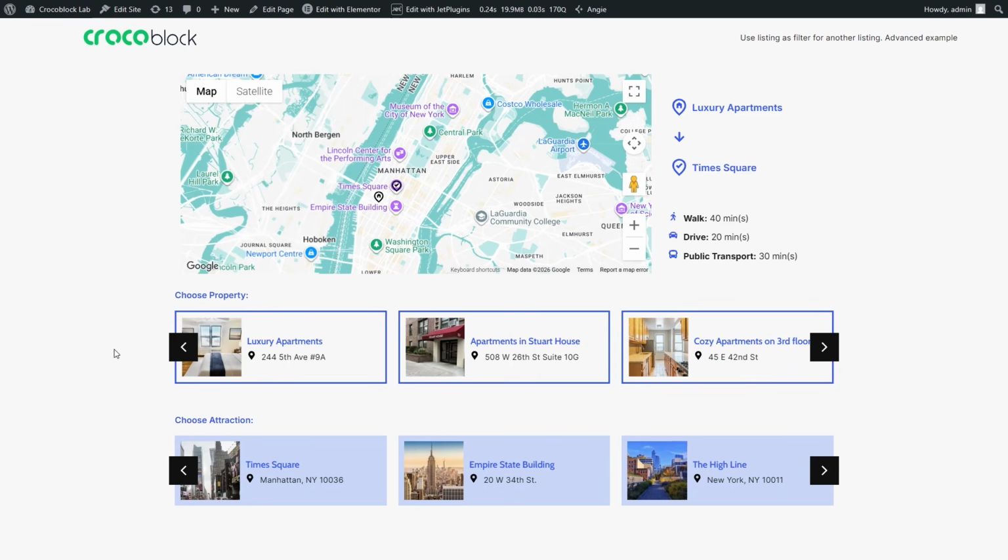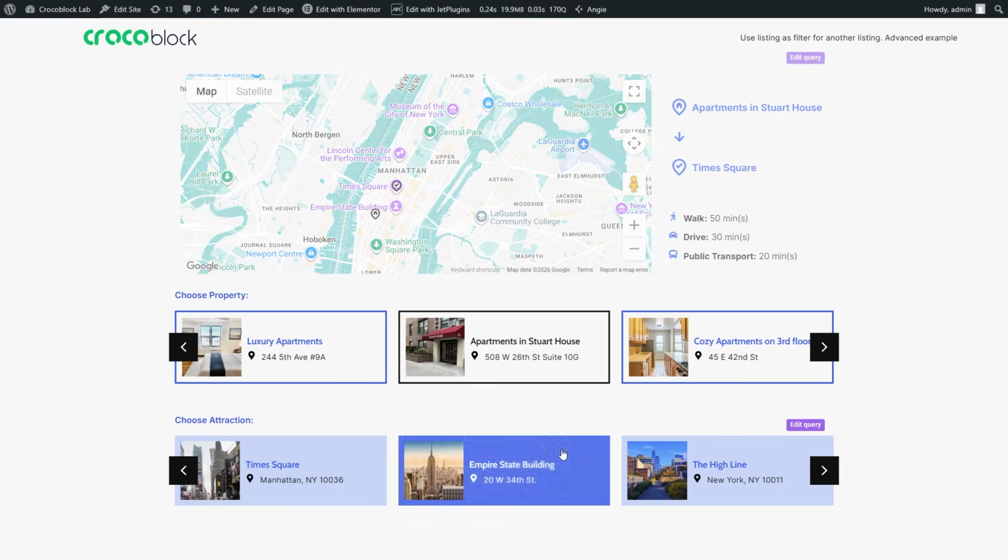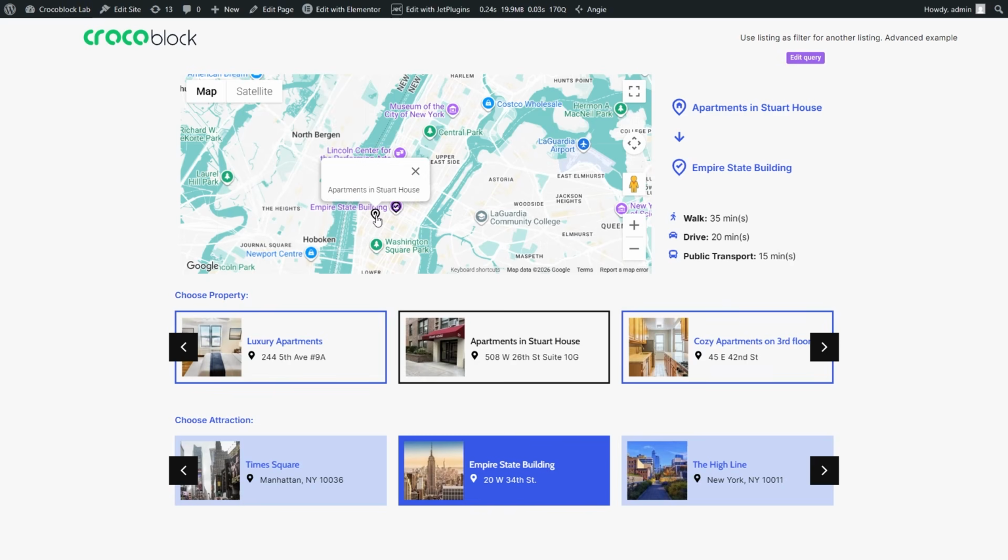We have 3 listings here. 1, 2, 3. 2 of them work as filters for the 3rd listing. Here you can see 5 fields that change dynamically when I click my filters. The first 2 fields are the names of the property and attraction. They are titles of the property post type and the attraction post type respectively. And the remaining three fields, walking time, driving time, and public transport, are the meta fields attached to the relation. And the map is simply showing the locations of the two selected posts, of the selected property and the selected attraction.